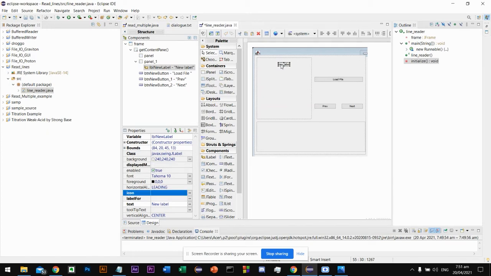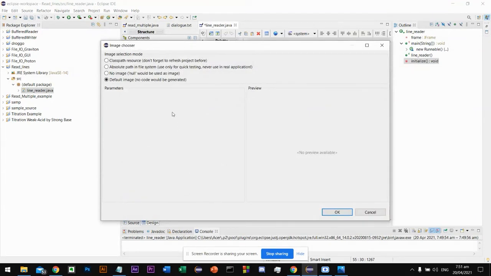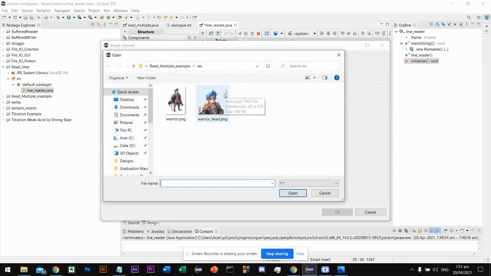The next thing that we need to do now is to set the icon or the image for our label. To do that, you can simply head over to this icon button here, and then we will choose. You may select class path if you save the image within your project folder; it should be displayed here. For our case, I will be selecting an image from the computer, so I'm going to select absolute path, and I'm going to select this particular image.